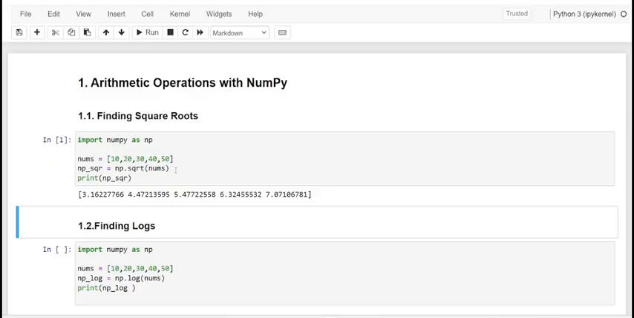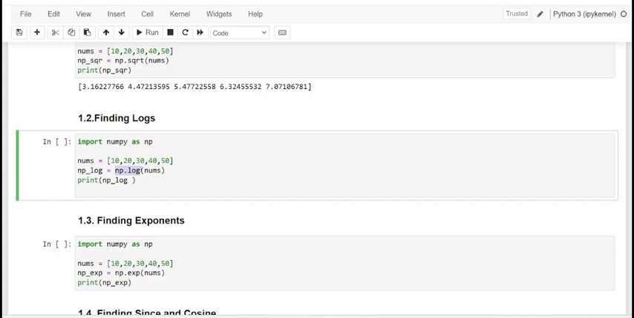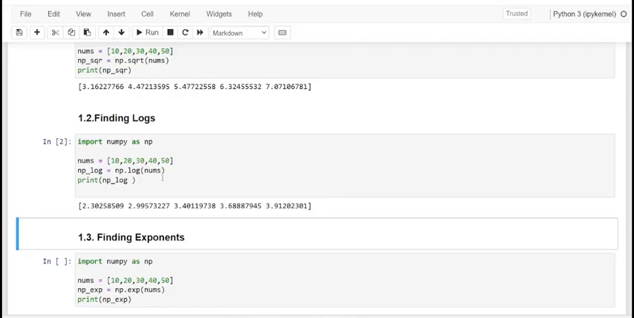And then next comes the logarithm, and here the log function. This log function is used to find the logs of all the elements in a list. And here it's the same 10, 20, 30, 40, 50 as the elements of nums. Kindly have a note of it. np.log is the exact function passed on to nums, that is the list. And yeah, here we go, we have the logs of all the elements in the list.